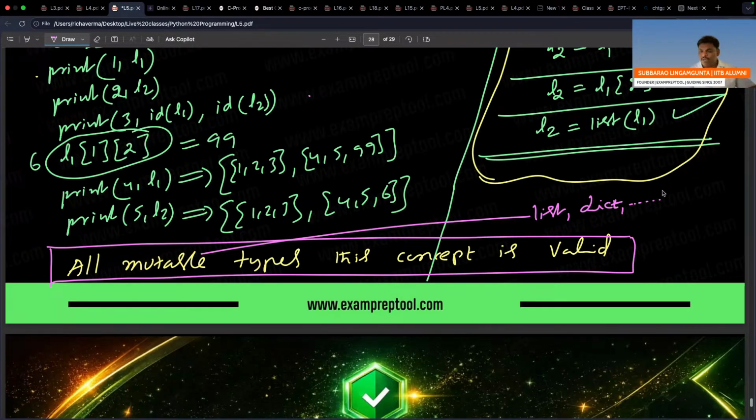I cannot say more here. I already said many times. I will write further also, list to dictionary, something like that. List is mutable. All mutable types have this concept.